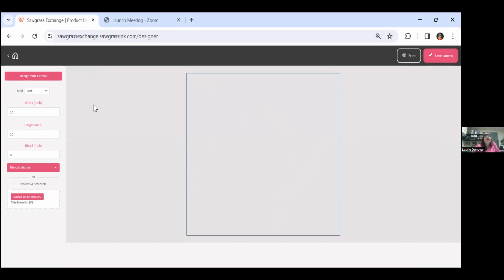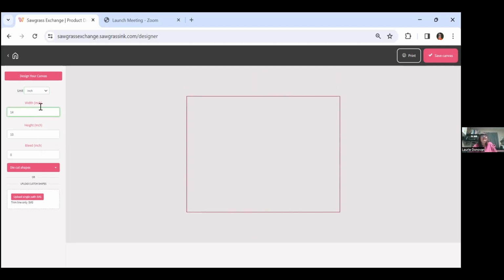So how do we go about using it? The first thing we need to determine is our unit of measure. We can use meters, pixels, millimeters, centimeters, feet, and inches. I am most comfortable in inches. So let's say I have an item that is 14 by 10. I'm going to come in here and type in 14. 10 is already there for me, and it's going to give me my rectangle.